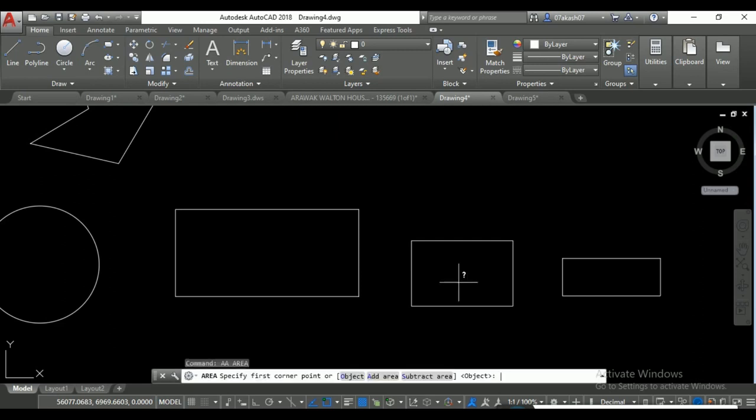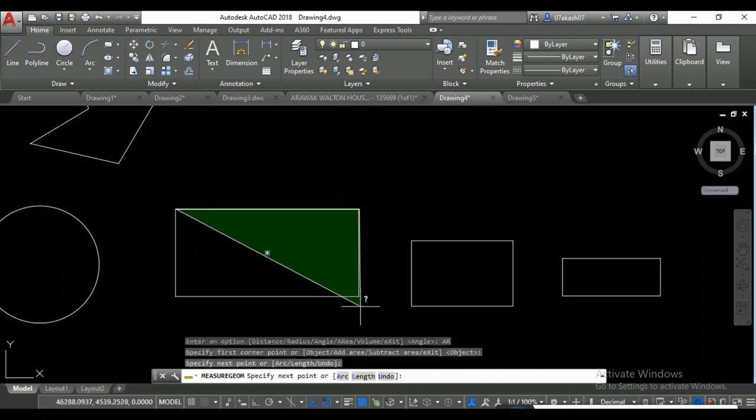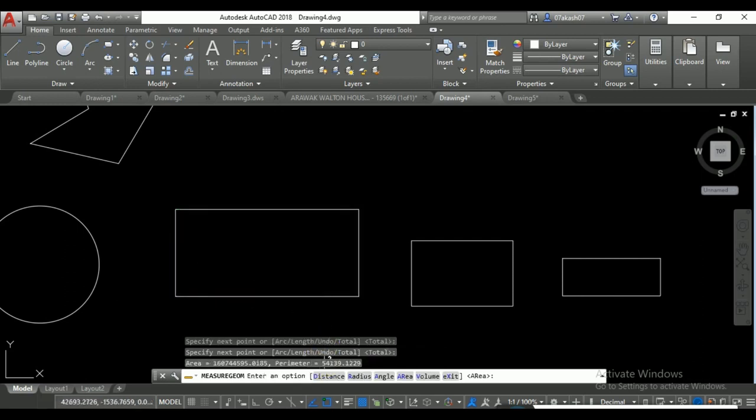Double A enter, MEA enter, then click on the distance option. You can find out the distance between two objects as well. You can see X distance is this one. You can find out the radius, click on the radius, you can find the radius and diameter also. Angle, click on angle, click between the two lines, you can see angle is 44 degrees. Area, click on the object, which kind of area you want to see. Click here, enter. You can find out area and perimeter.